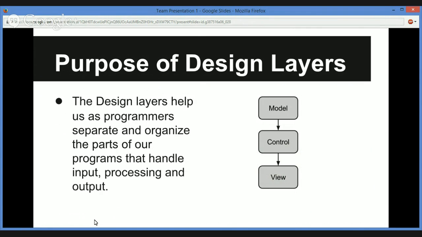When creating our programs, we use high-level design. We specifically based our programs after the MVC pattern, which stands for Model, View, and Control. By using high-level design, we are able to organize our programs and separate the input, processing, and output functionality of our programs.